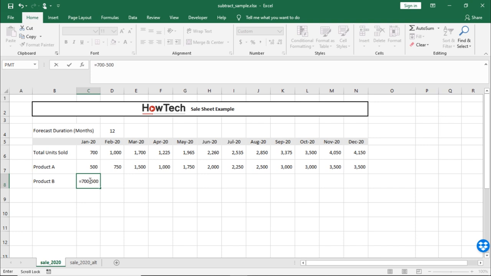For the minus sign, you can use the minus key on the numeric keypad section of your keyboard. Alternatively, you can use the hyphen key on the keyboard as well. Once you hit enter, it will give you the correct answer.